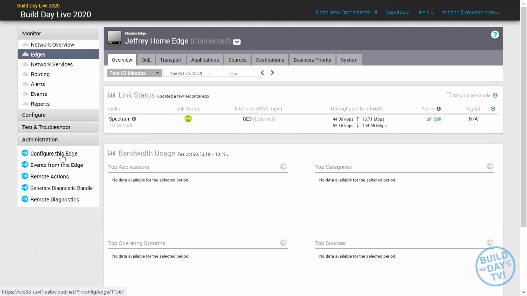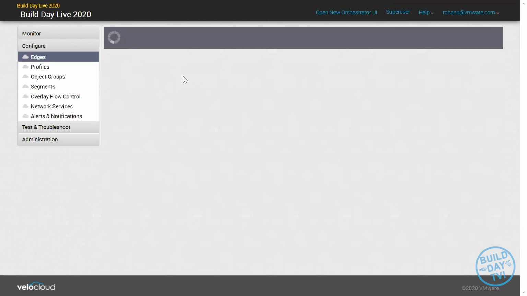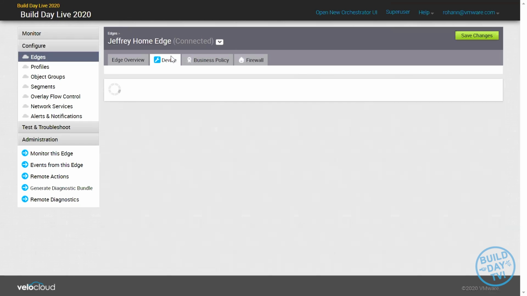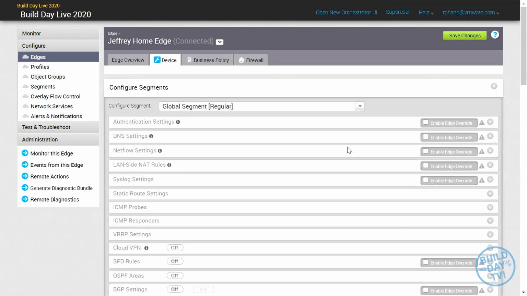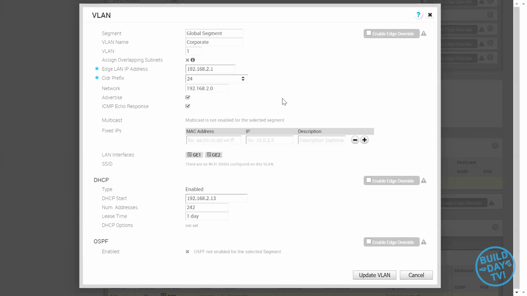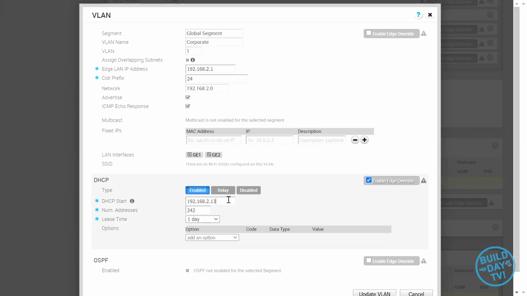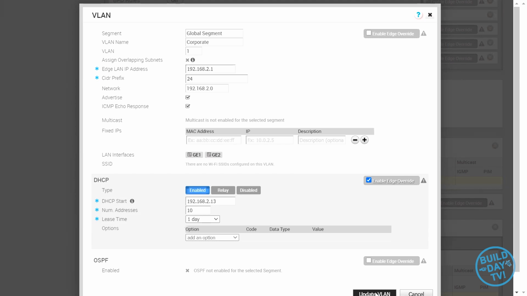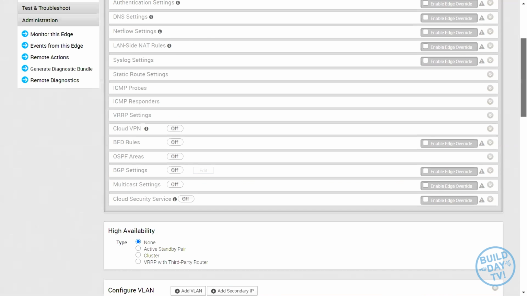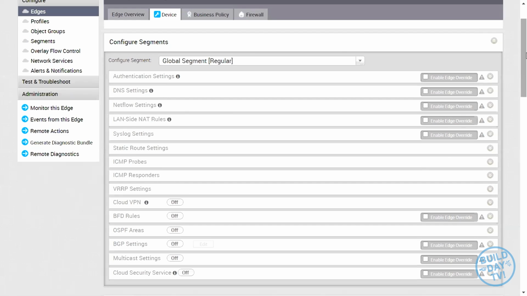I'm going to click on configure this edge, Jeffrey's edge, and we'll go on to the devices. This is where you do all the configurations. So this is where I'll configure it. I'll enable DHCP so that all the host machines which are connected onto the LAN side will get an IP address from this edge device. So this edge device is acting as a DHCP server out there. So I'm going to click on update VLAN. I'll go on the top and I'll click on save changes.